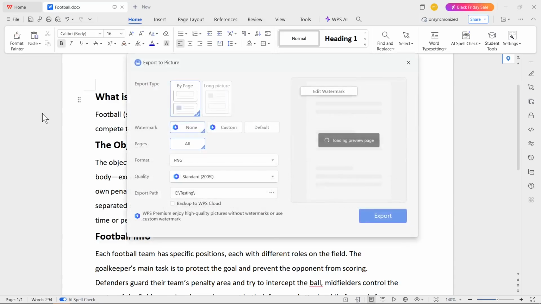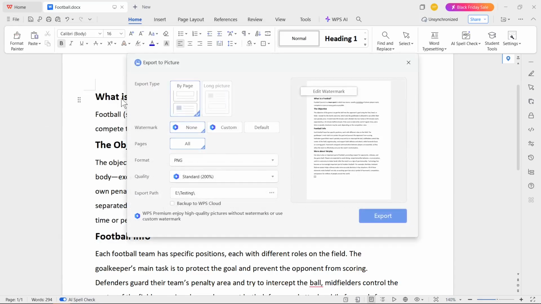We need to click on it, and then we need to change exporting settings. I recommend you to select export type by page. You can select here watermark if you want to use it. We have selected here all pages. We can change the format. I recommend you to set here PNG, but of course if you need it you can change it to JPG or BMP or TIFF. So I select here PNG. You can change quality. I select here standard, and we need to select export path.